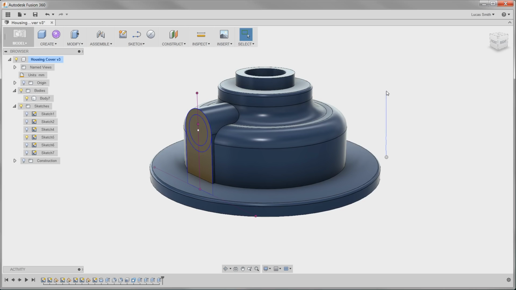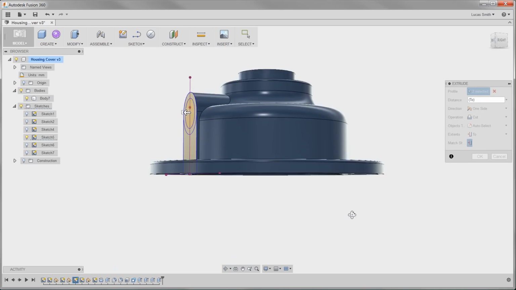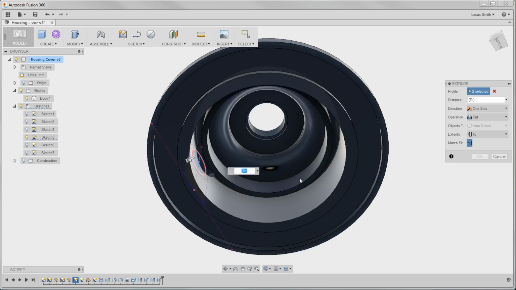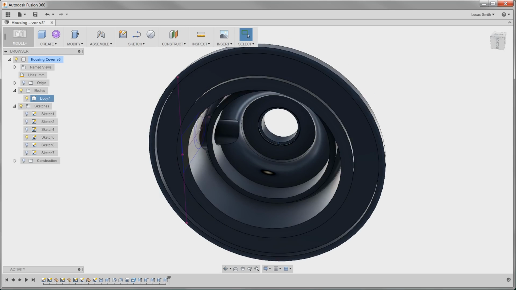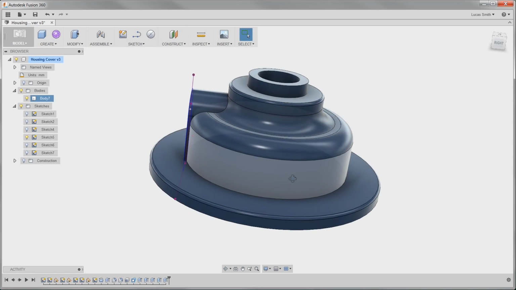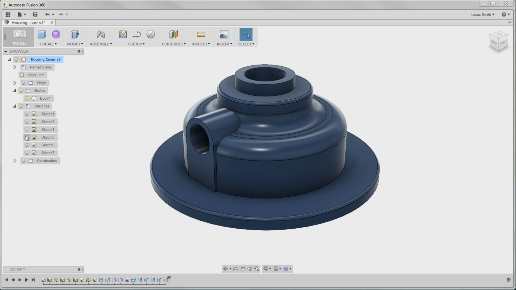I'll create one more extrude that will cut a hole into the part. I'll choose the 2 circular profiles for the hole, set the options to Cut and 2, and match the shape of the other inner fillet. At this point, I'll skip ahead to a more finished version of the part, which includes some ribs and holes patterned around the outside of the part.